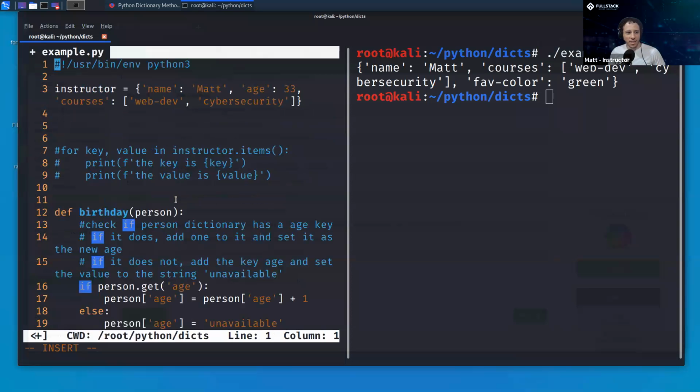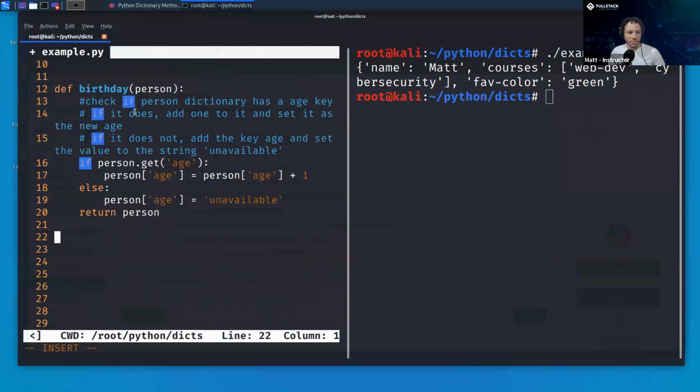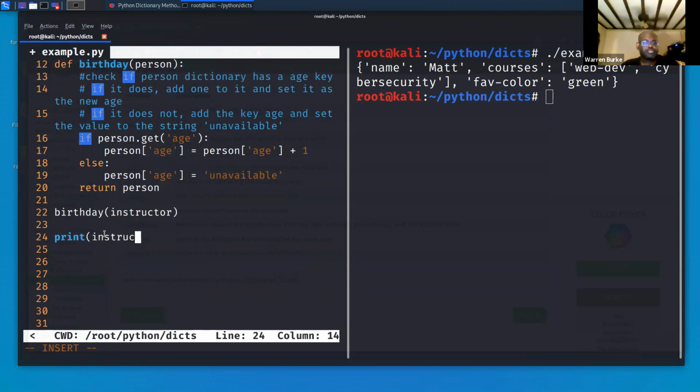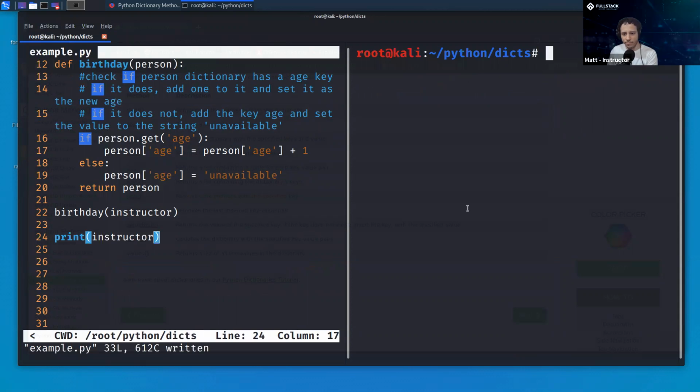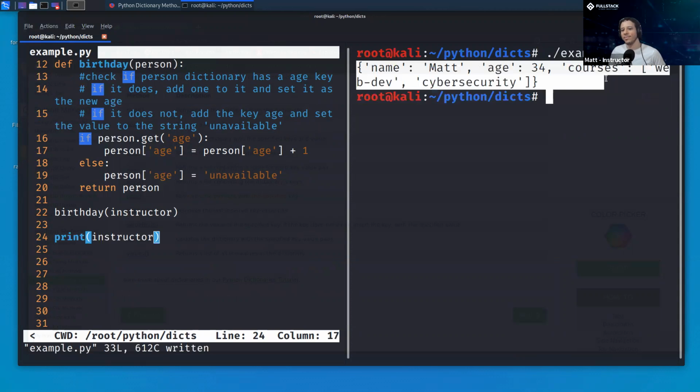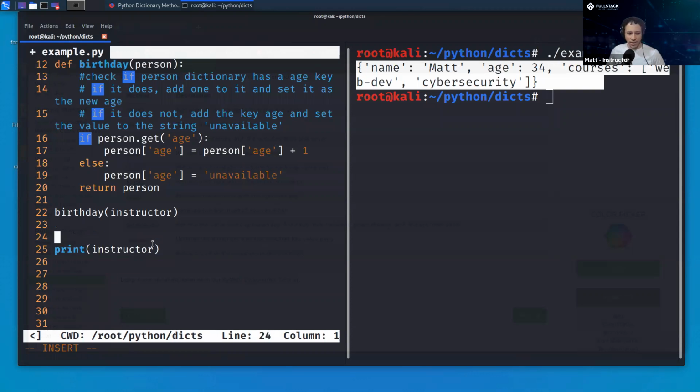I think it does. I'm going to scroll to the top. I have my instructor here. Let's give me a birthday. So let's say birthday of instructor, and then print instructor. And let's watch and see if I did anything wrong. Hey, happy birthday to me. Let's try it with another one, so we get the other case.